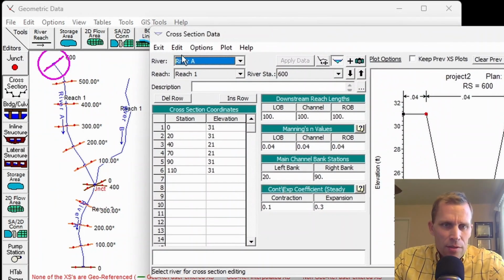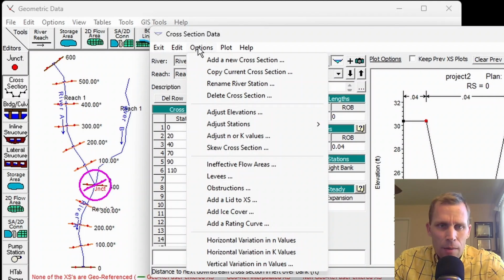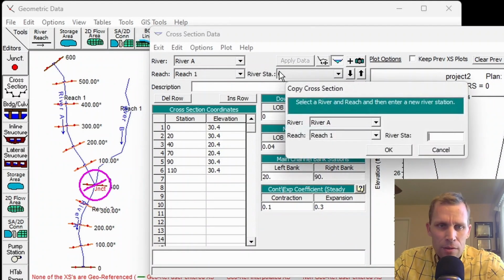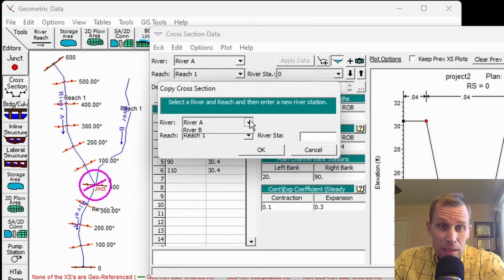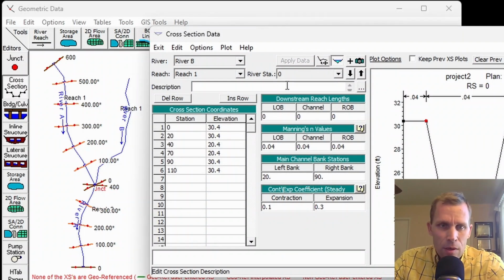So let's go cross section editor, river A, reach 1. I'm going to select the downstream most cross section. That's a good one to make a copy of because the downstream distance is 0. The cross station elevation data is exactly what I want to use. So let's go Options, copy the current cross section. I'm going to be selecting a different river this time, river B, reach 1, correct, and that will be at river station 0.